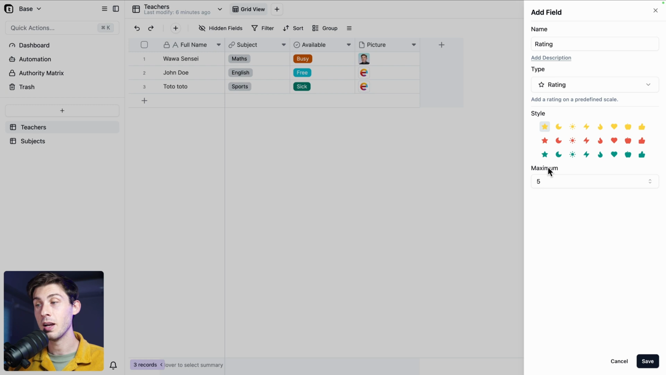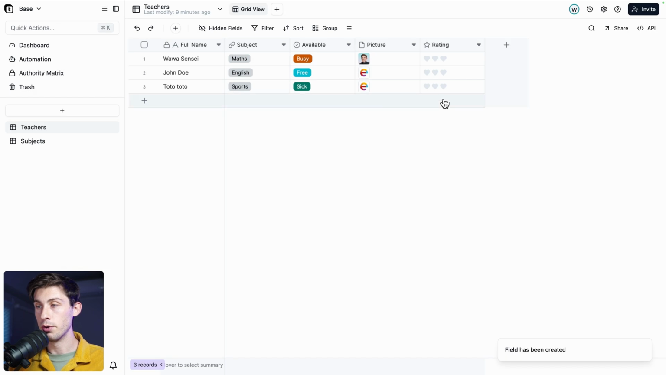You can choose what type of rating it is. The classical stars or the stars with a different color or different symbol. Let's say we just want to give love to our teachers, so it will be hearts. And you have the choice between how many you want. Let's say the maximum is 3. And save. Of course, people would rate me 3 hearts, while the others would be 1.